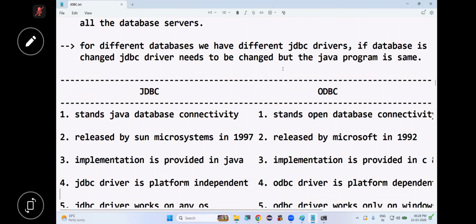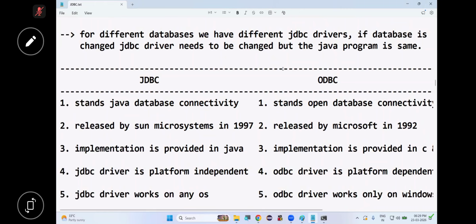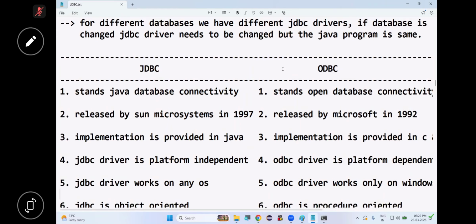Next difference. The JDBC driver works on any operating system. We can use the JDBC driver on Windows, Mac, Linux, Unix, and Solaris. But the ODBC driver works only on the Windows operating system. We cannot use it on other operating systems. JDBC driver and ODBC driver are software. Are you following what I'm saying? So the JDBC driver works on any operating system, and the ODBC driver works only on Windows. Is this clear?